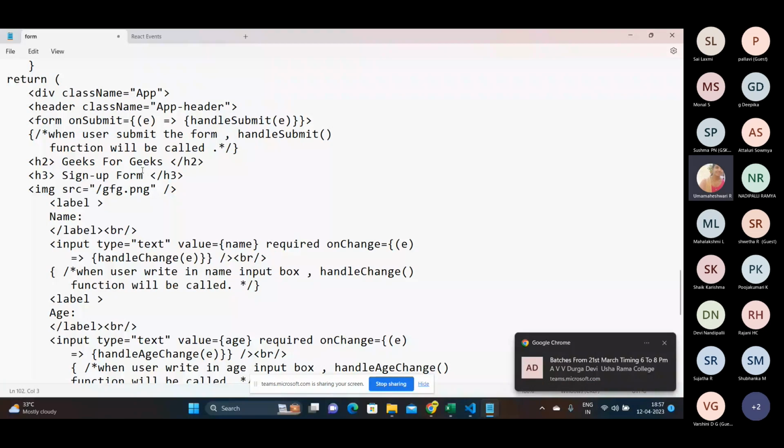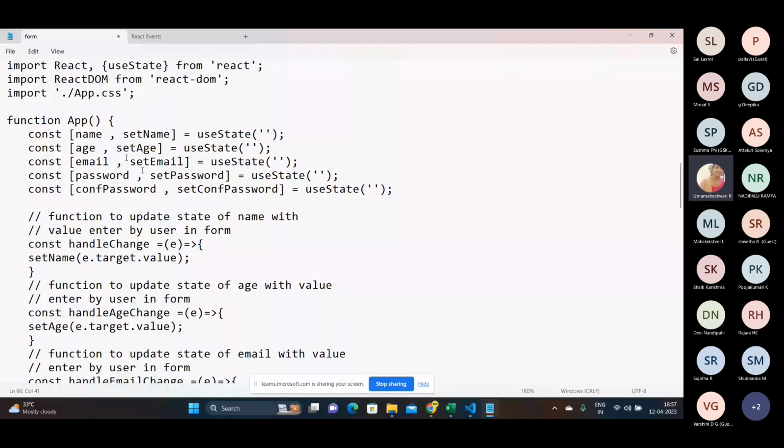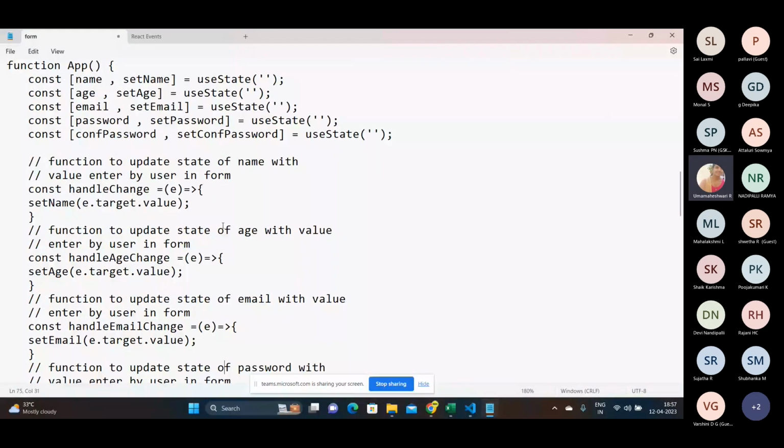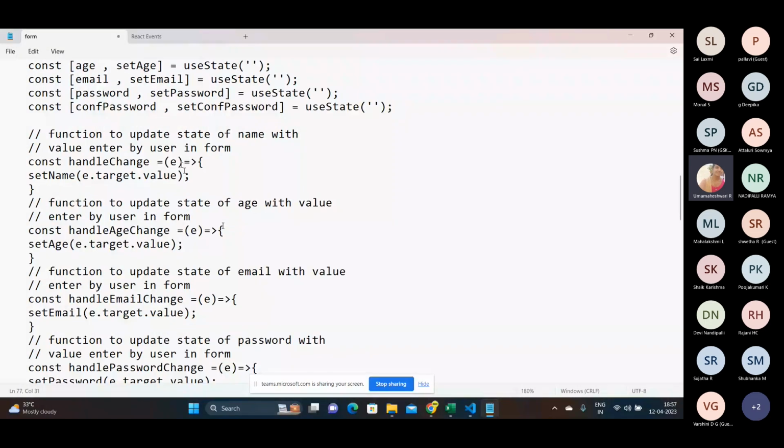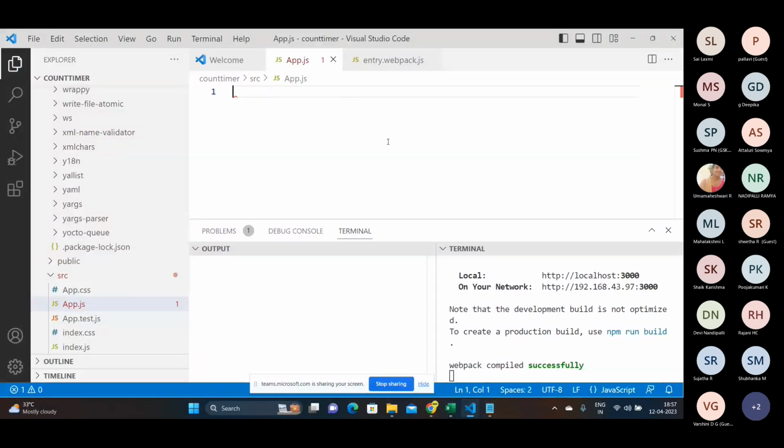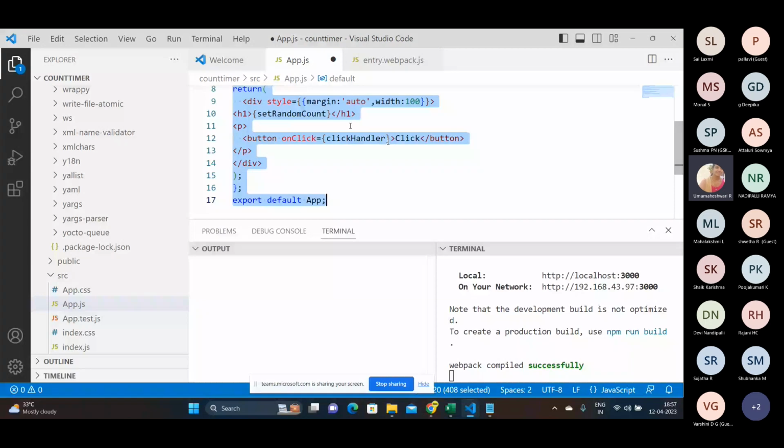First thing is they have created a function App method, and here we have two things: name, setName, and age, setAge, and email, setEmail, and everything we have mentioned here with useState. If you come down here, for each and everything they have used the arrow function. They are not creating any function. That is the reason they have not mentioned any useState. In the previous example, what we did, see here, in this example.